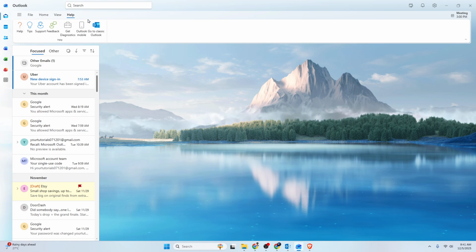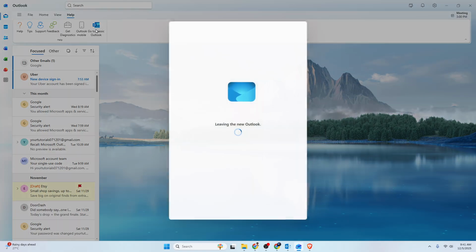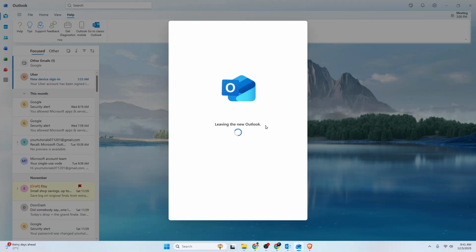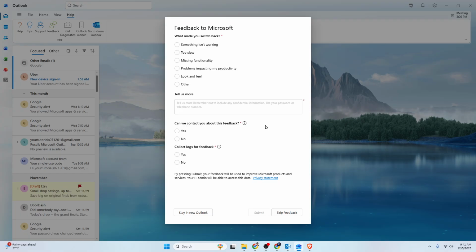Look for the option labeled Go to Classic Outlook. This allows you to move out of the new experience. Click it, and Outlook may briefly pause or prompt that it's switching views. Your email, calendar, accounts, settings, signatures, and rules remain intact. They carry over to the Classic view on the same device. This change only affects the desktop app, not the web version.